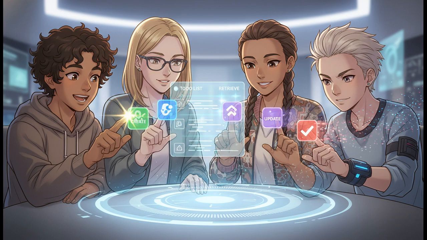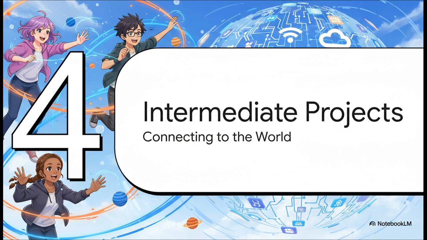Think about Instagram. You create a post, retrieve your feed, update your profile, and delete a comment. It's all CRUD. This project teaches you that core loop. And just like that, we're ready to level up.